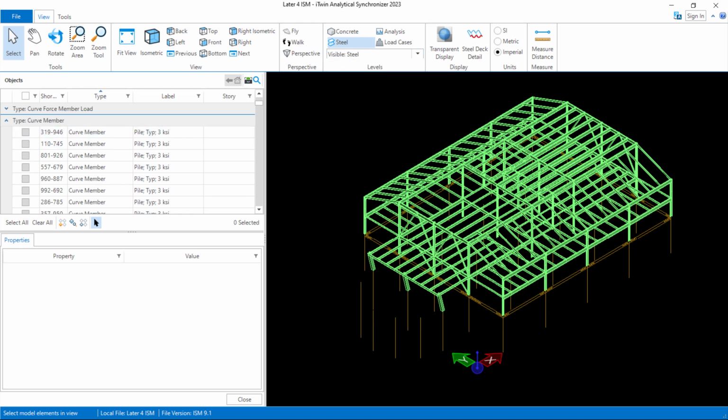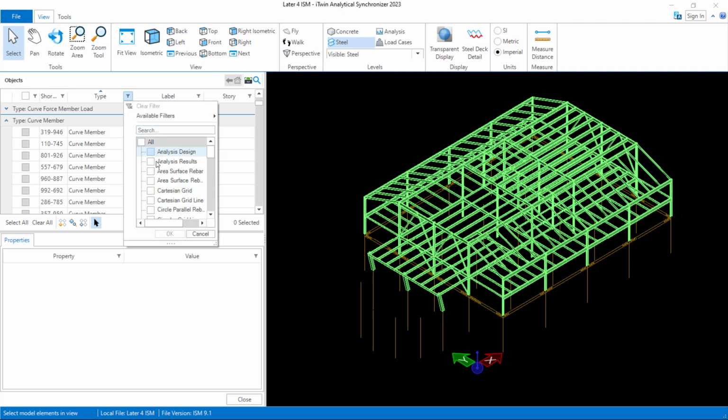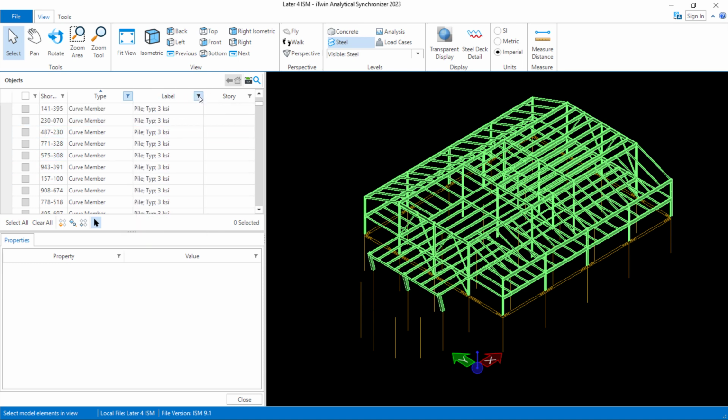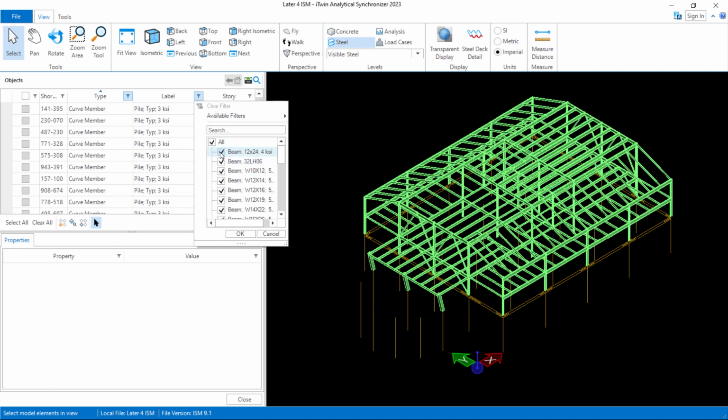Now within the View window, we've gone ahead and isolated the model so we're seeing just the steel system. If we want to further isolate the items that we can see within the Objects window, we can go ahead and use some of those filter tools that are available. So here in the Objects window, we can isolate our view just to the curved members. And we can isolate that to just our steel system.